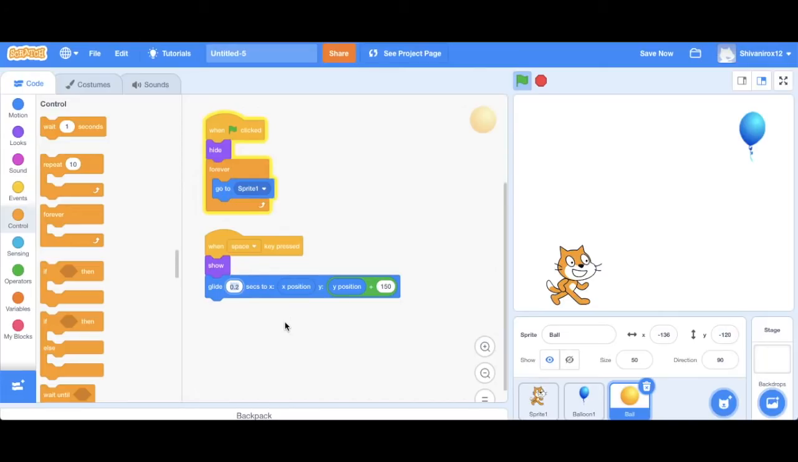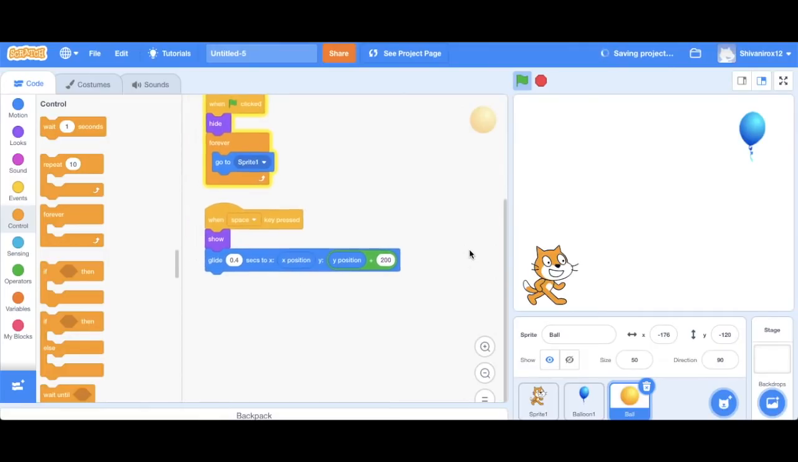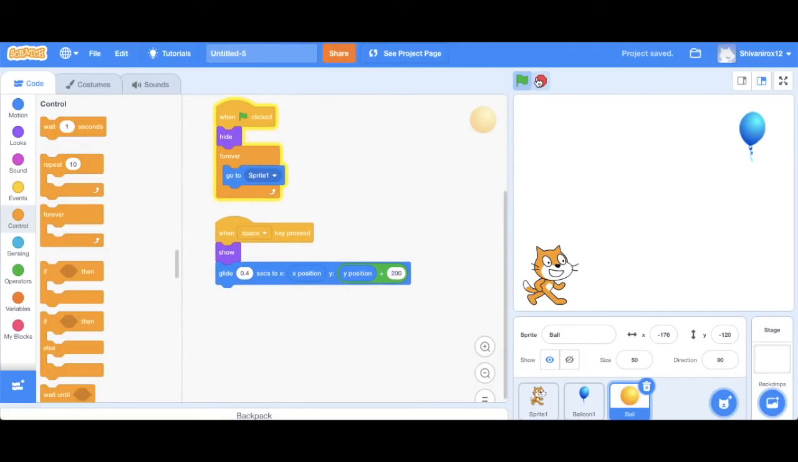So I'm also going to change that 0.2 to 0.4 seconds because I think the ball is just going up a bit too fast. And here also, where I've written 150, I think I'm going to be changing that to maybe 200 because, I mean, you want it to go a bit higher, right? And at least as high as the string of the balloon. Alright, so this is the code for the ball. We may have to come back and edit it later, but now let's move on to the balloon.